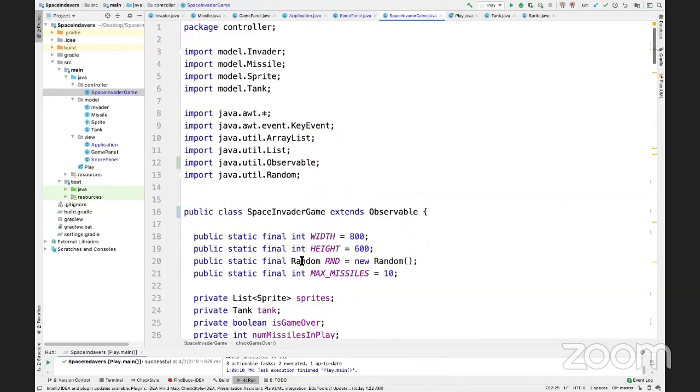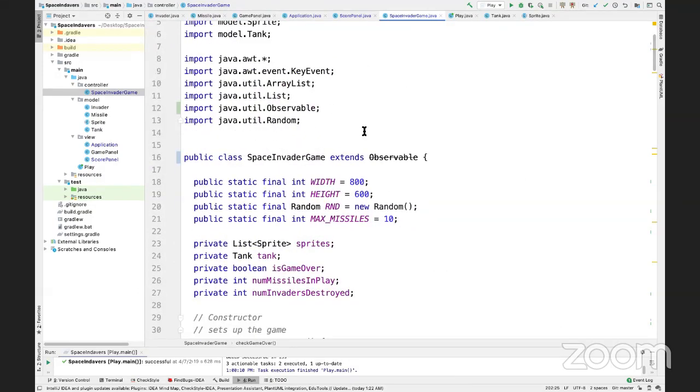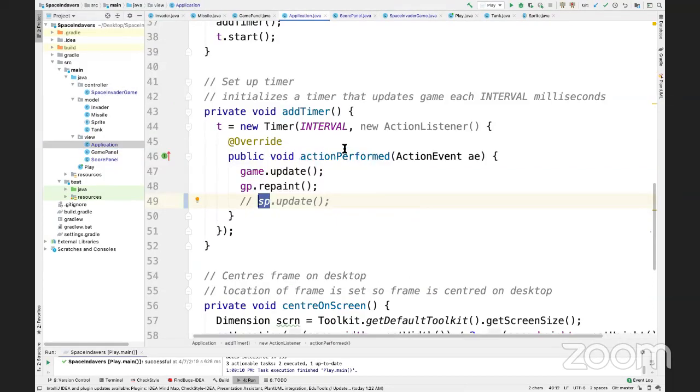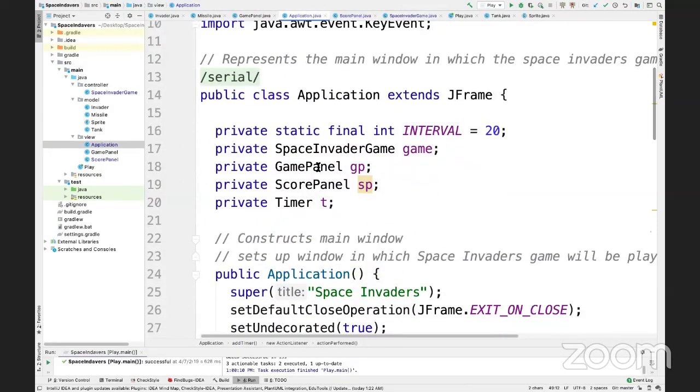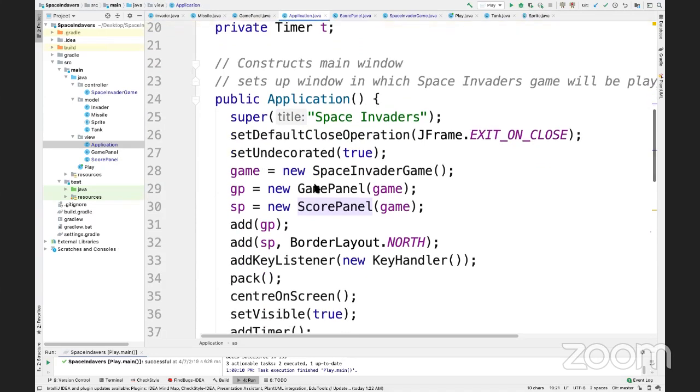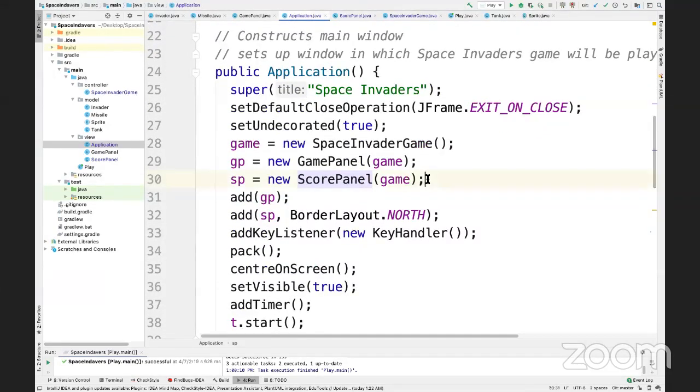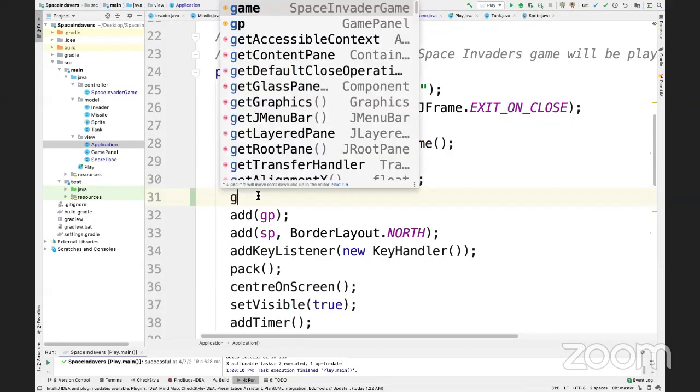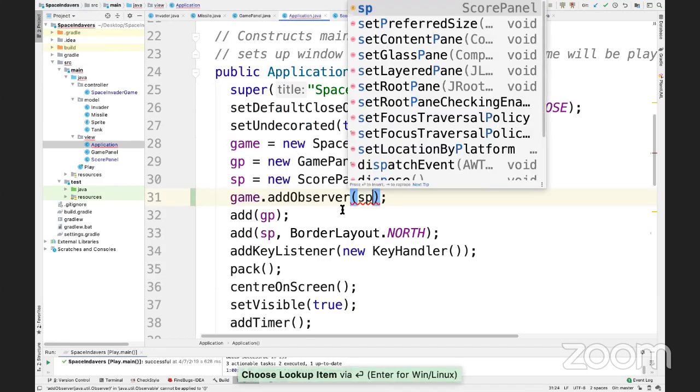So now that I have identified all my trigger points and put the call to notify observer in there, what I need to do is to make sure that a Space Invader game knows that a score panel is one of its observers. So for that, I'm going to go inside the application framework that essentially instantiate all these objects. So I have a Space Invader game, I have a game panel, I have a score panel, and this is the constructor of it. So maybe as soon as the score panel is instantiated, I can go and say game add observer and then put the score panel to it.